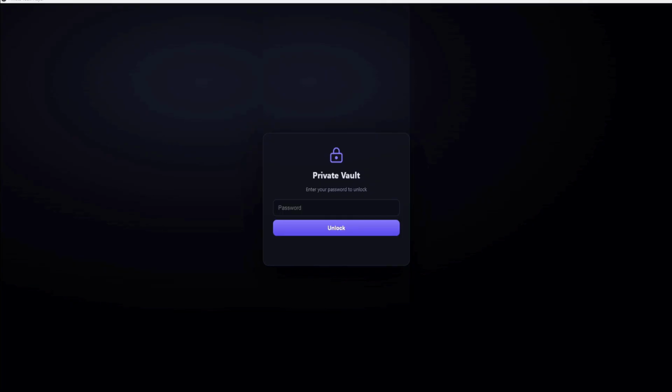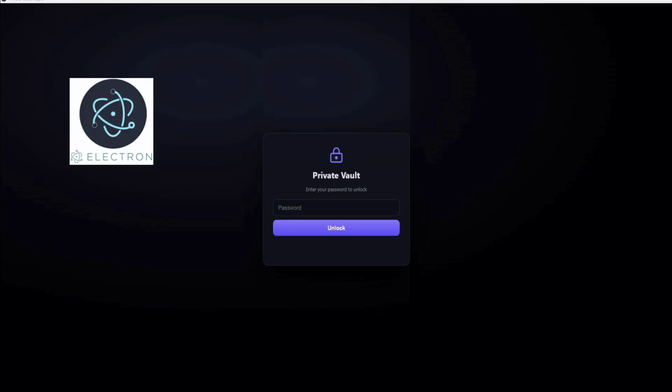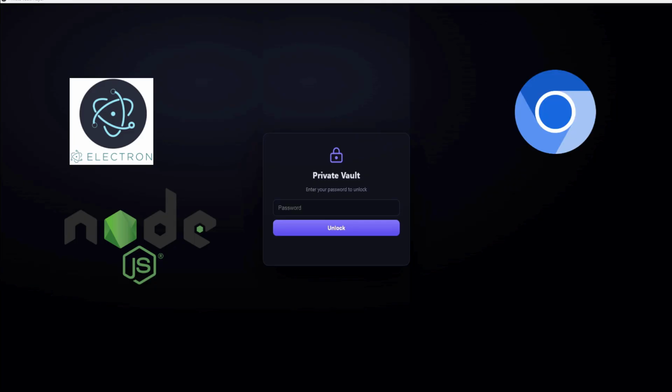Mainly we are using Electron for the shell, which is the overall body of this app. If you see, VS Code and the Discord Windows app are also built on Electron. For the backend we are using Node.js, which I know very well, so that's what I have used here. And for the in-app browser we are using Chromium, basically the Google Chrome engine.